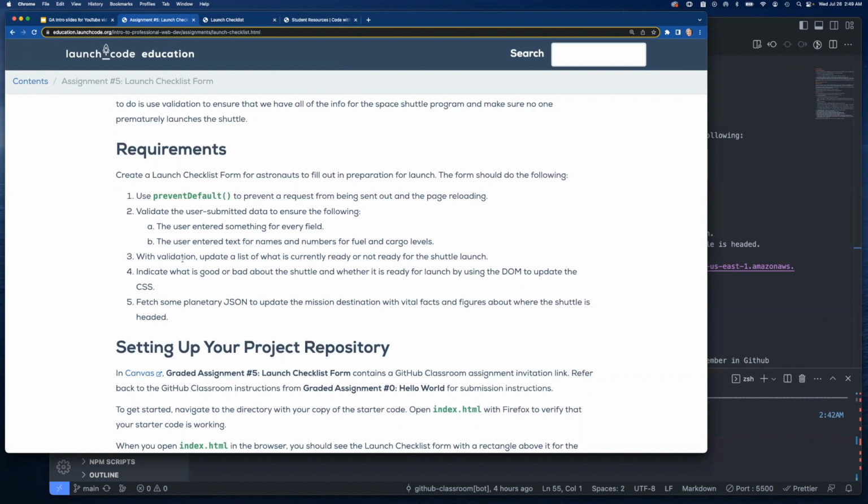With validation, once it's past those things, then you can update this list that corresponds to each of those fields to say what's ready and what's not ready for the launch. And then you'll be able to change some text and some colors using the DOM and make it look a little different depending on whether it's good to go or not.